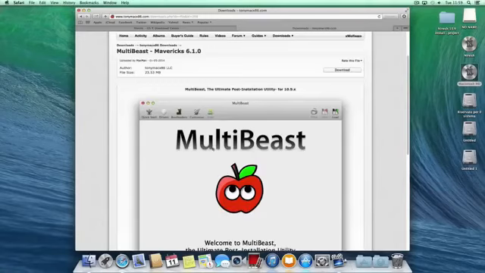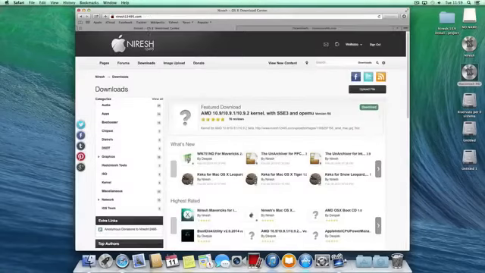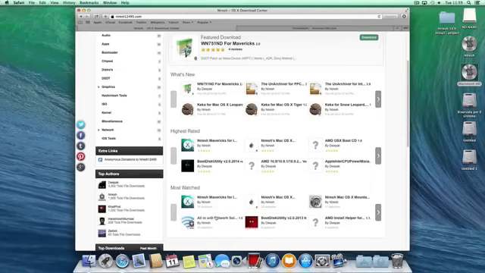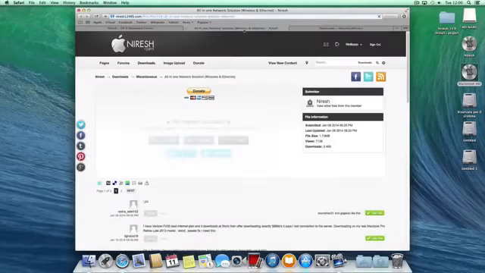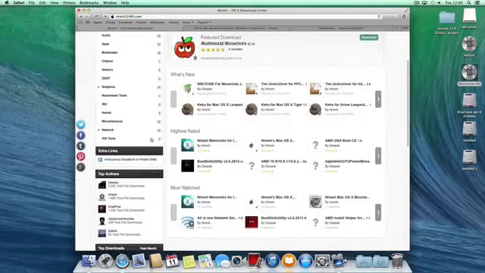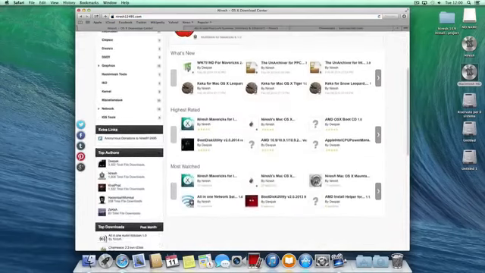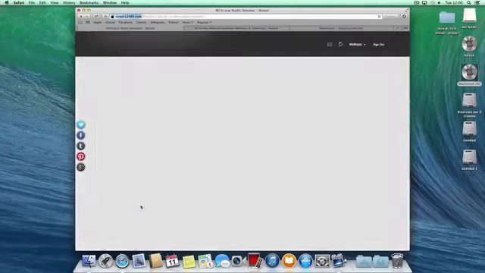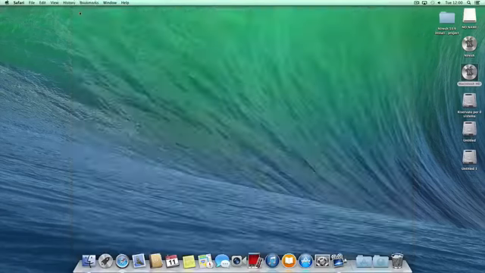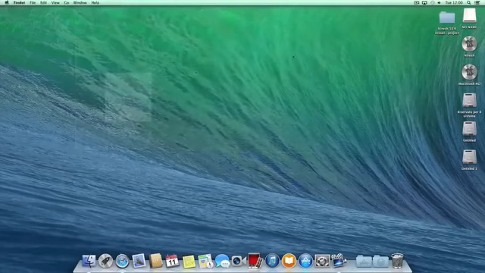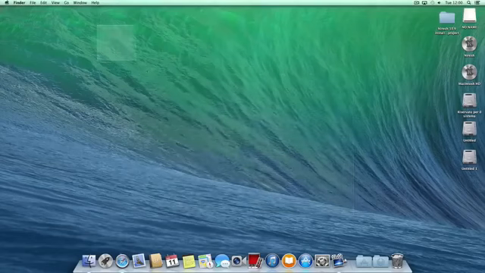If you have some problems, as I said, download MultiBeast, or you go in the download section of Niresh and you download. If you have some network problem, you can download this, which is an all-in-one solution for wireless and Ethernet. And if you have some audio problems, you can download this all-in-one audio solution, which will basically install audio drivers if you can't find them.